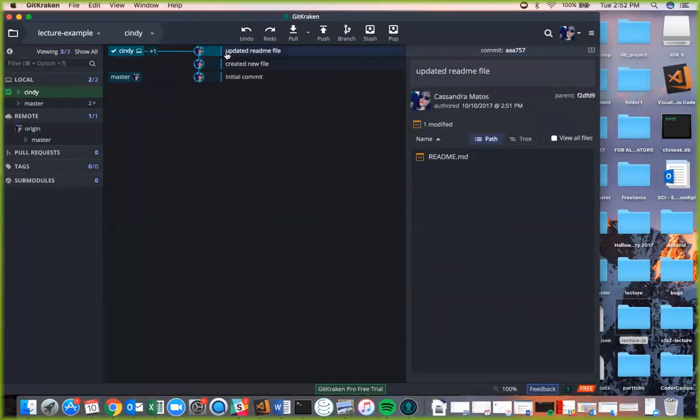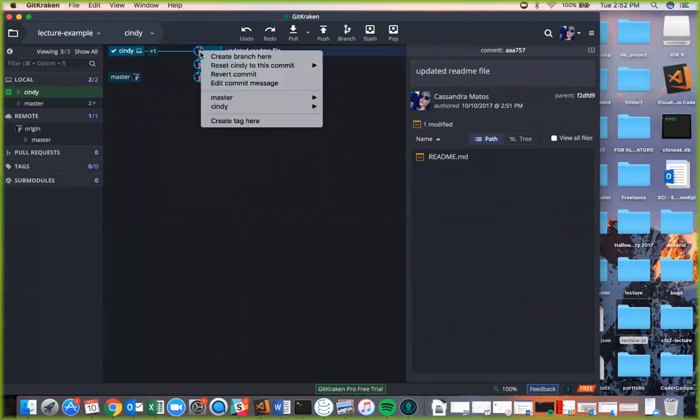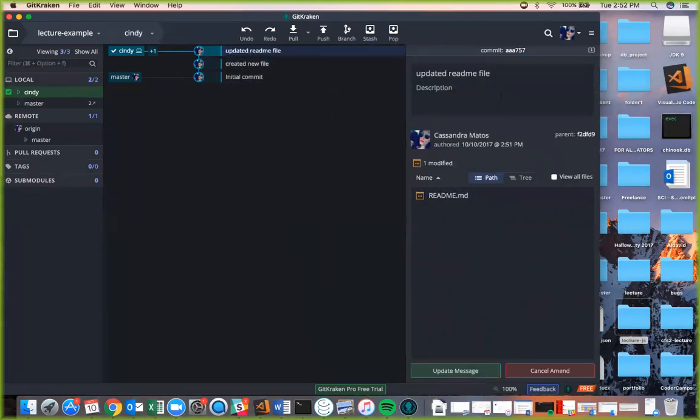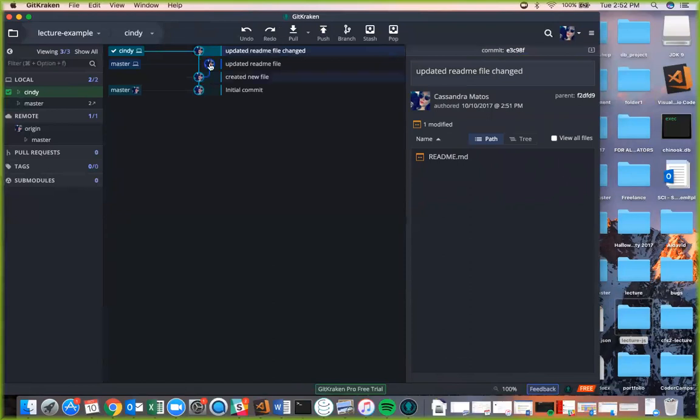and let's say I made some changes to Cindy's version, right? We're looking at it locally on Cindy's. She made some changes, and I want to edit my commit message. And I say changed. Then we see that that was changed on the master here, right? Well, it's not changed on the master. I'm sorry, I misspoke. It's changed on Cindy's version, but it's not changed on the master. So you can see here.